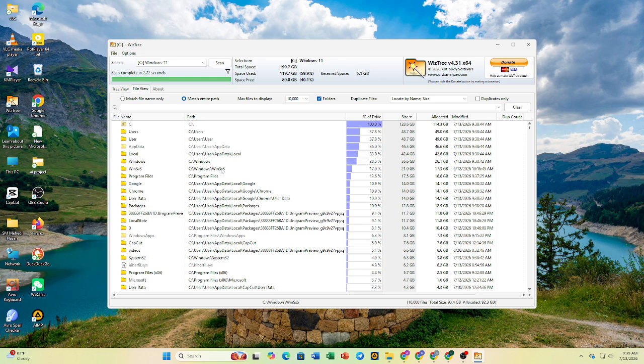You now know how to reset WizTree and restore its default settings on your Windows computer.